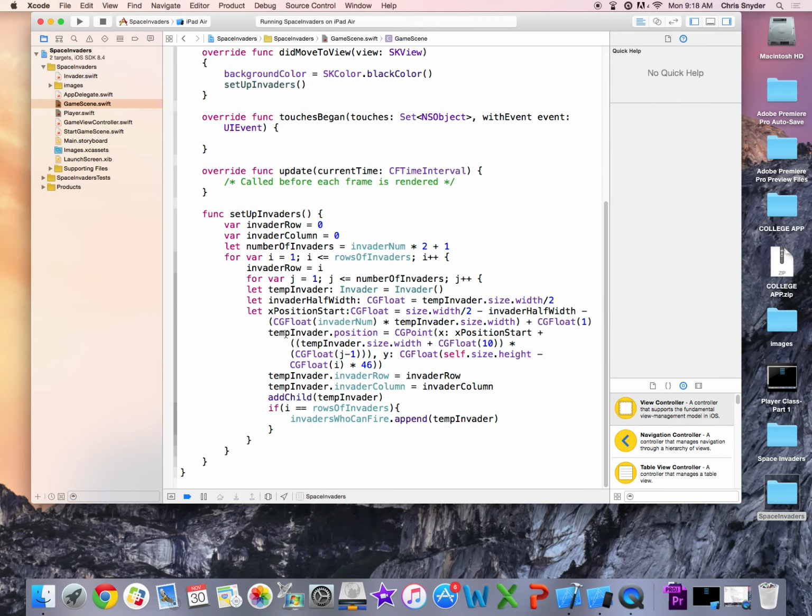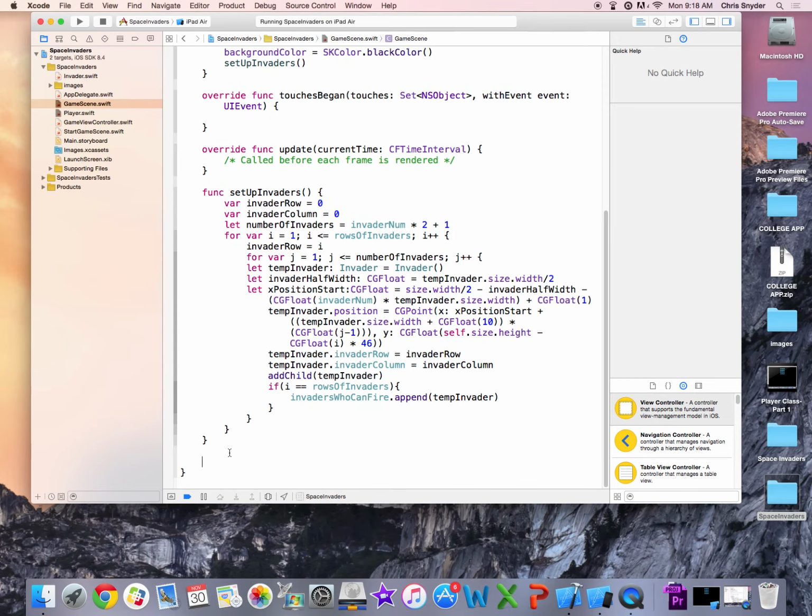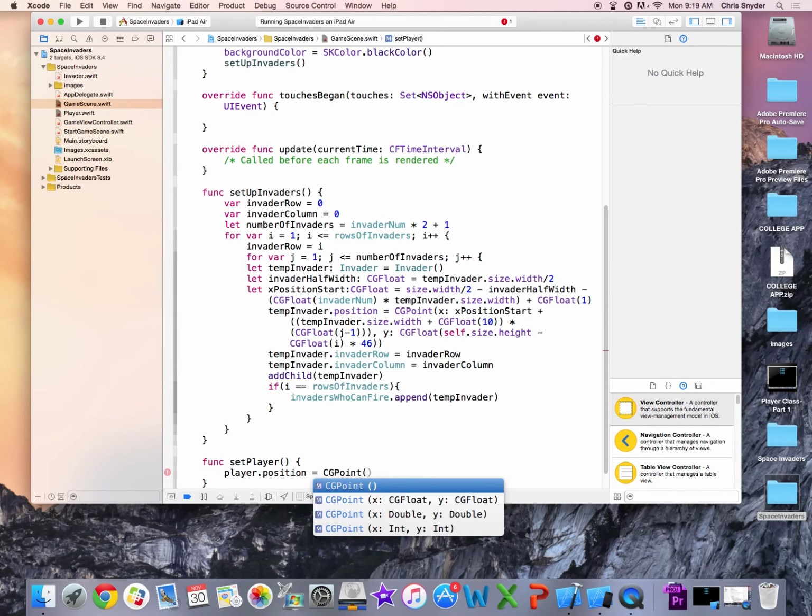Okay, so let's go below the setup invaders method here. All right, a lot of curly braces down there, so make sure you're below that last one. We're going to add our setup player method here. So let's create a function called setup player, with the two parentheses and our brackets underneath that. And then the first thing we're going to do is set the position of the player. So player.position is going to be equal to CGPoint. We're working with those CGPoints again, which is the position of items.